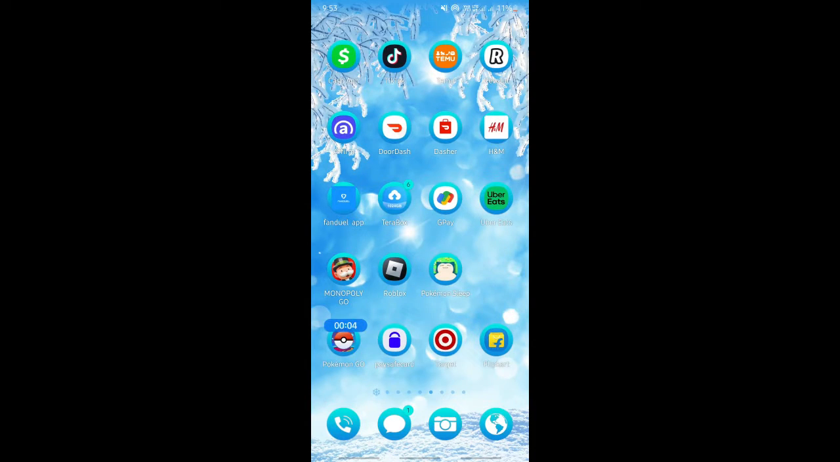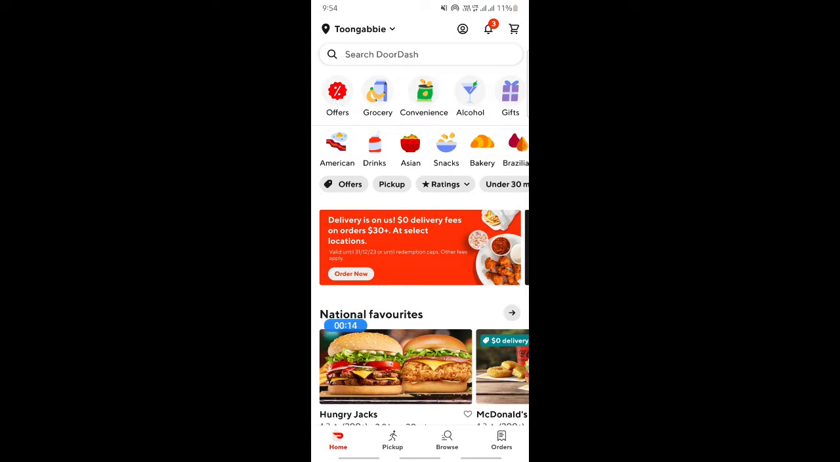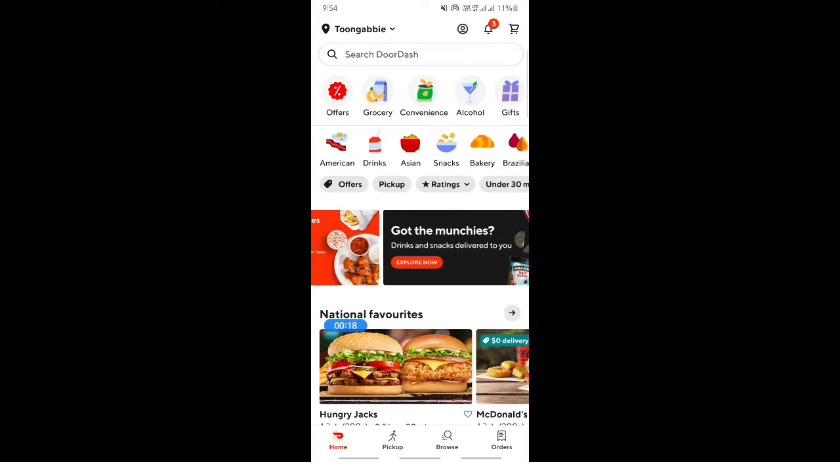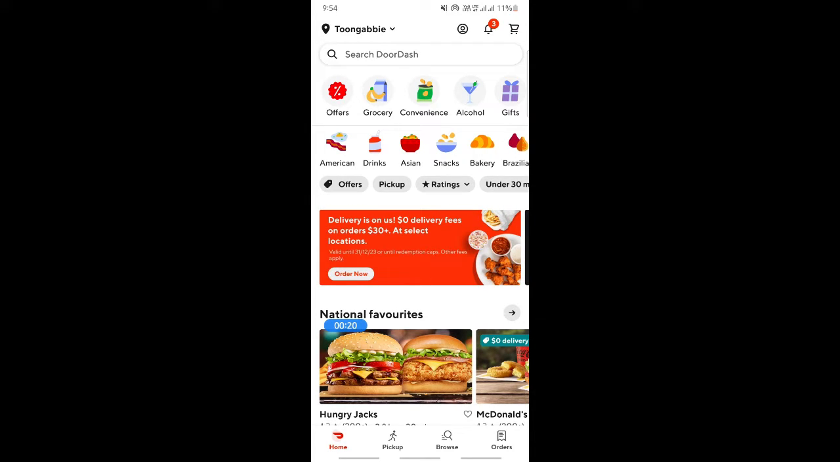So today in this video, I'm going to quickly show you how to see Doordash credits. So let's get into the video. Firstly, open up your Doordash app and then log into your account. You need to log into your account in order to see your credits and your account information.